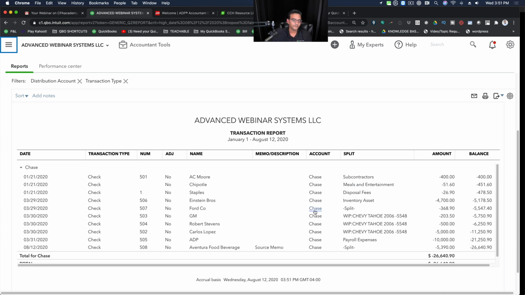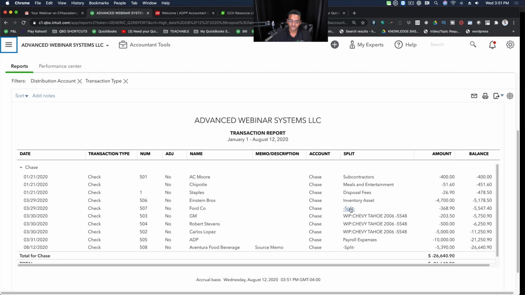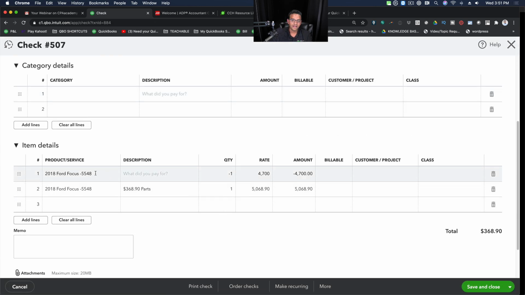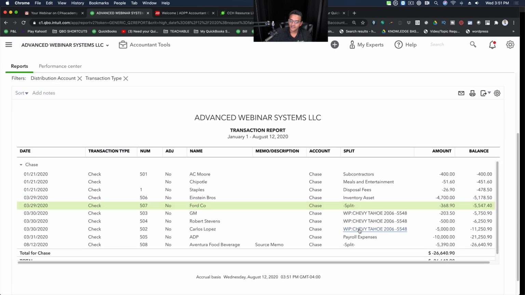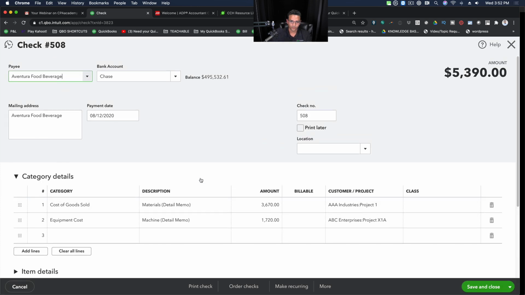And this is where people get confused, which is they're looking at the split line, or what we're calling the distribution line. And then some of these say the word split. The reason for that, and I'm going to click on that transaction, is because this specific transaction has more than one line. So anytime that one transaction has more than one line, you're going to see the word split.